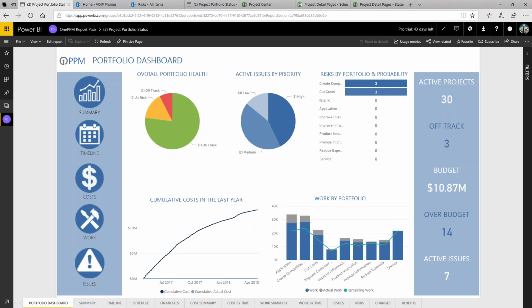Once again, I'll return to and illustrate how that execution phase is easily visible within the OnePPM report pack and this portfolio dashboard, which shows us an overview of projects, portfolios, programs, etc. It highlights the issues, risks, budget and work, all of the different information needed to report on a dashboard of projects and see information about their timeline, their costs, and their work.